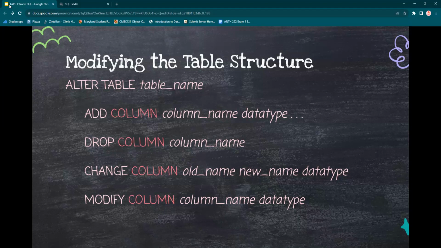You can also modify the data type of a column. So say you decide you want ID to be a varchar instead of an int. So say you want to define IDs as A1, A2 or B1, B2, then you could modify the data type of that column by having alter table student, modify column, and then ID, which is the column name, and specify the data type to be varchar instead of an int.